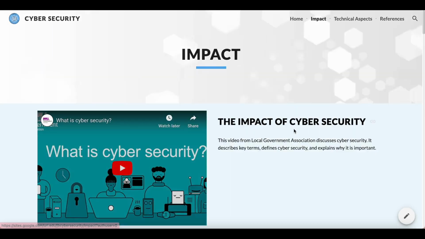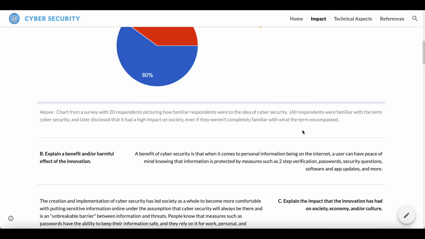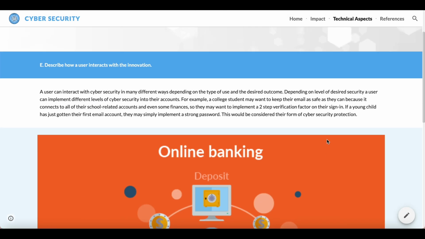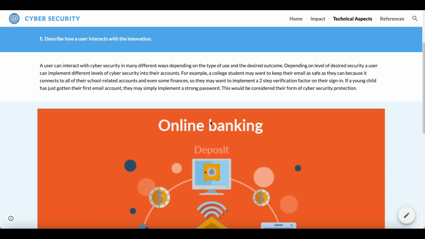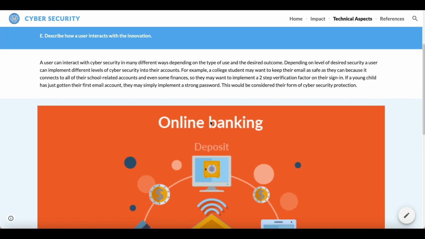For E, I said how a user interacts with the innovation. So basically, a user can interact with the innovation in many different ways. It depends on the level of security that you want as an outcome. So if someone were a college student and they wanted a lot of security, they would use two-step verification on their sign-ins because they don't want their finances getting leaked. But a kid with a new email would just use a password because that's all that they really need and all that they really would want. So it just depends on how much you want.